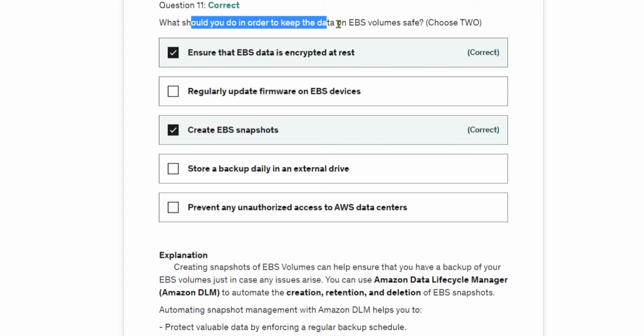Okay, what should you use in order to keep the data on EBS volume safe? Okay, so you just need to ensure that EBS data is encrypted at rest, and create EBS snapshots. Other options are incorrect. Regularly update firmware on EBS device, so that will be taken care of by AWS only, not by the customer. Store a backup daily in an external drive. So there, if you are using the external drive, then there is no use of cloud itself. Okay, prevent any unauthorized access to AWS data centers. So this is also again not related to any authorization or like that. We just need to keep the EBS volume safe. So over here, create EBS snapshots and ensure that EBS data is encrypted at rest.